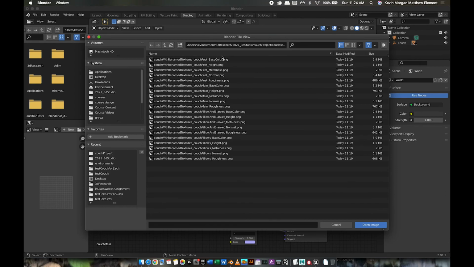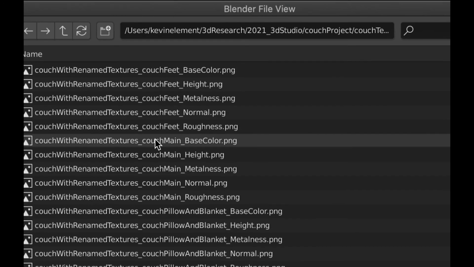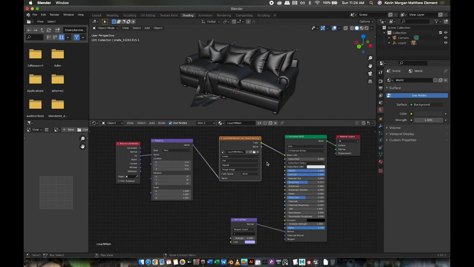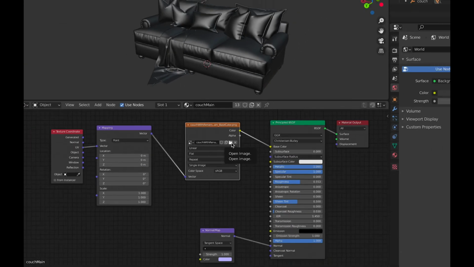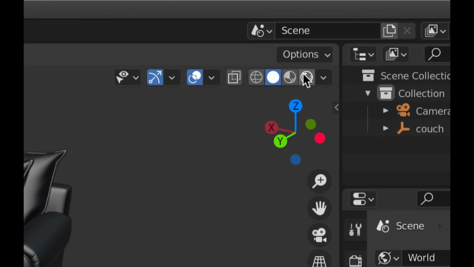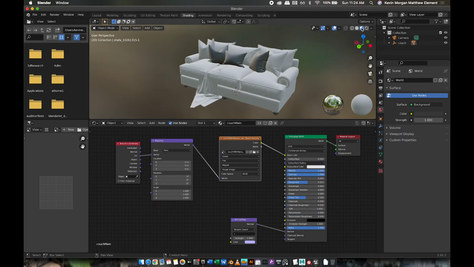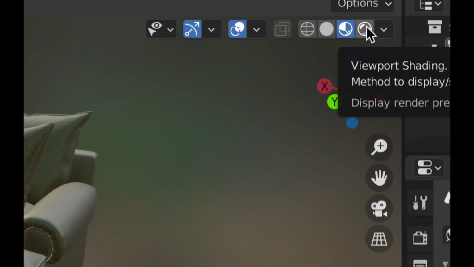And there is the couch main base color right there. There's a ton of files in here that Substance created for us. So I'm just going to put that into this node here by simply clicking that Open Image button there. And then in my viewports, I can just turn on the textured view, the material shading, just to see what's going on. Et voila. Now, if I press this button over here, it's going to get into a rendered view.